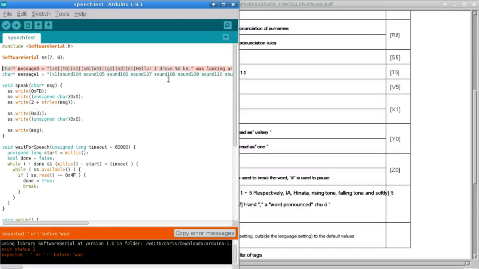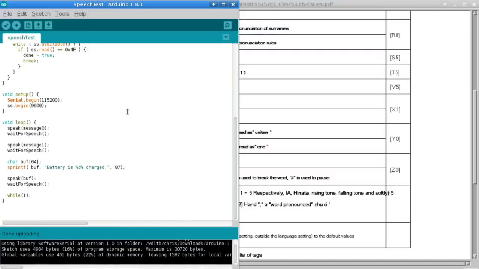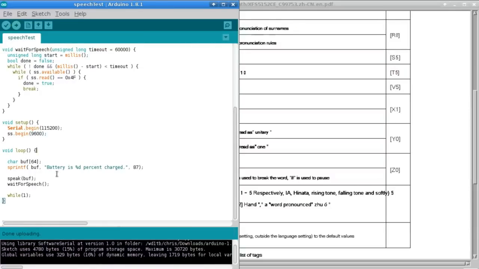Hello. I was looking around Banggood. Oh, did I? How I got rid of that. Let's try again. Hello. I drove %dkm. Battery is 87 charged. Alright, so I guess in some cases it doesn't know what to do. So you might just have to give it the actual word. Oh, let's just get rid of these. Battery is 87% charged. There you go.